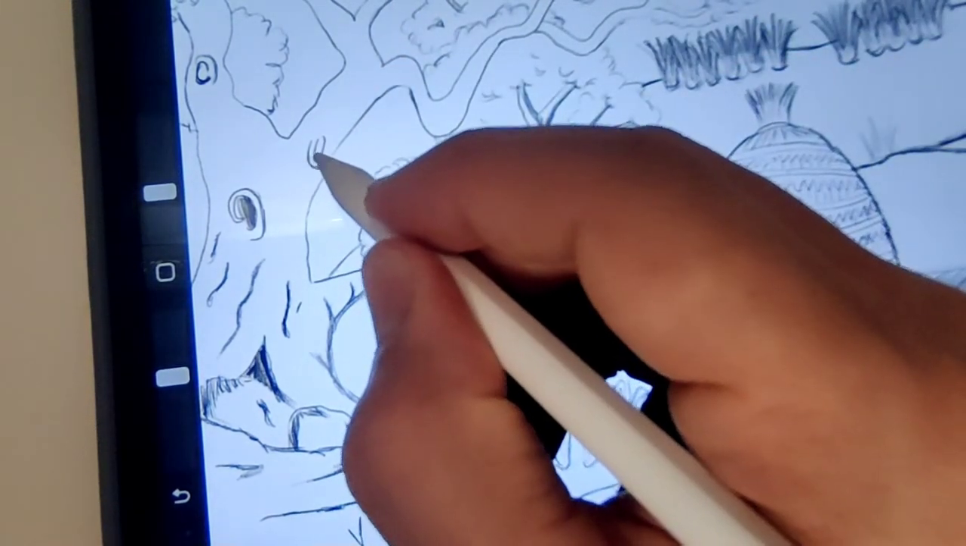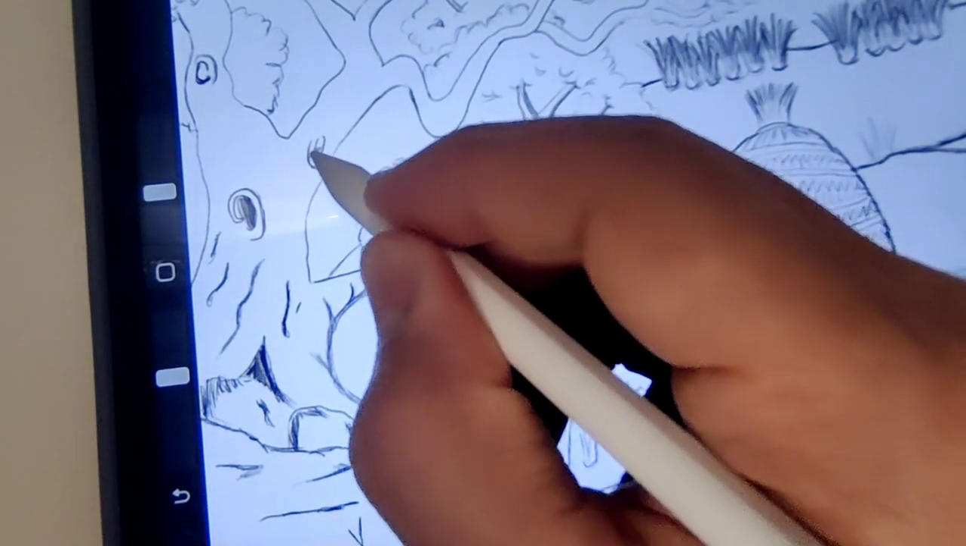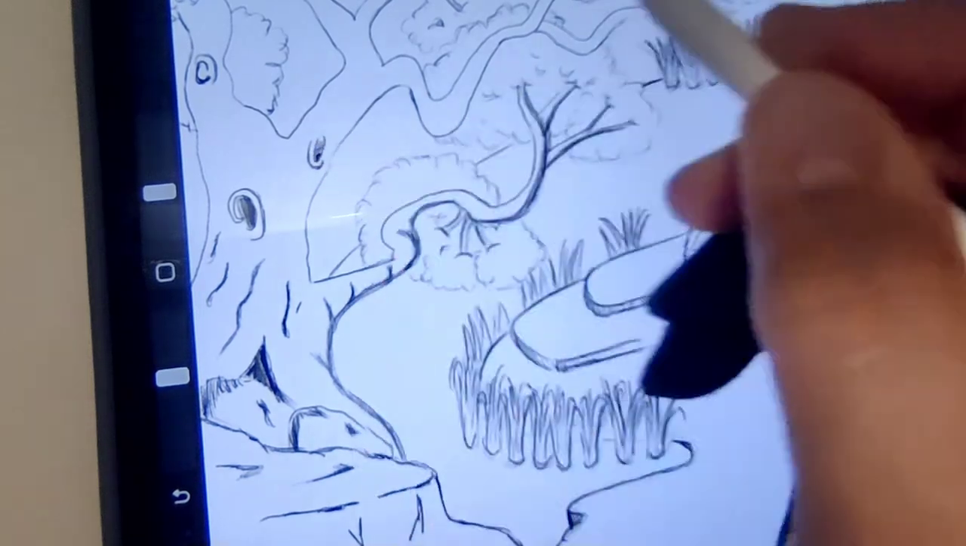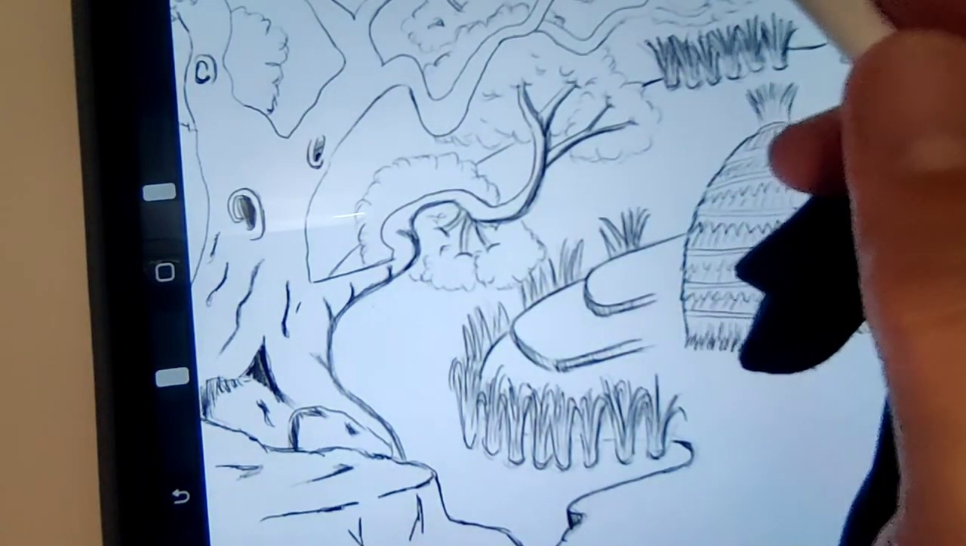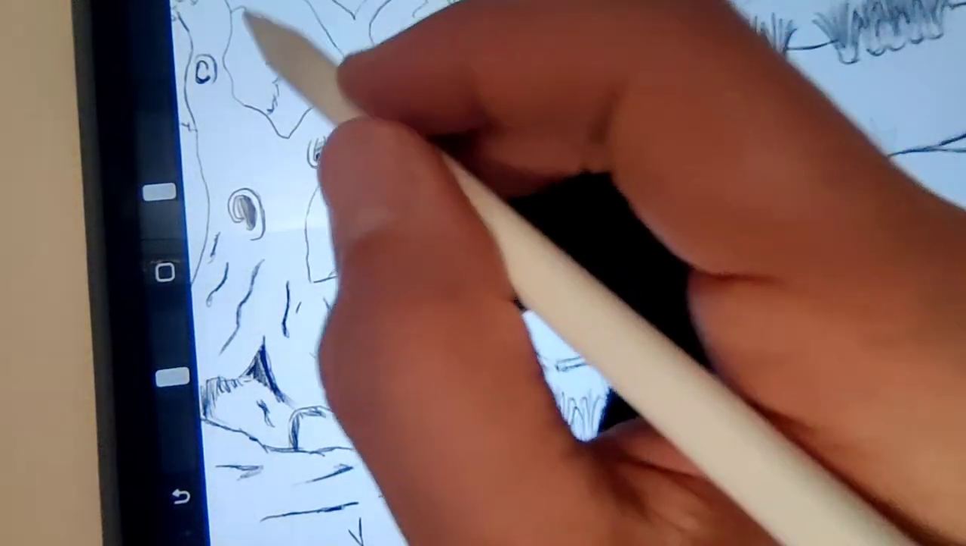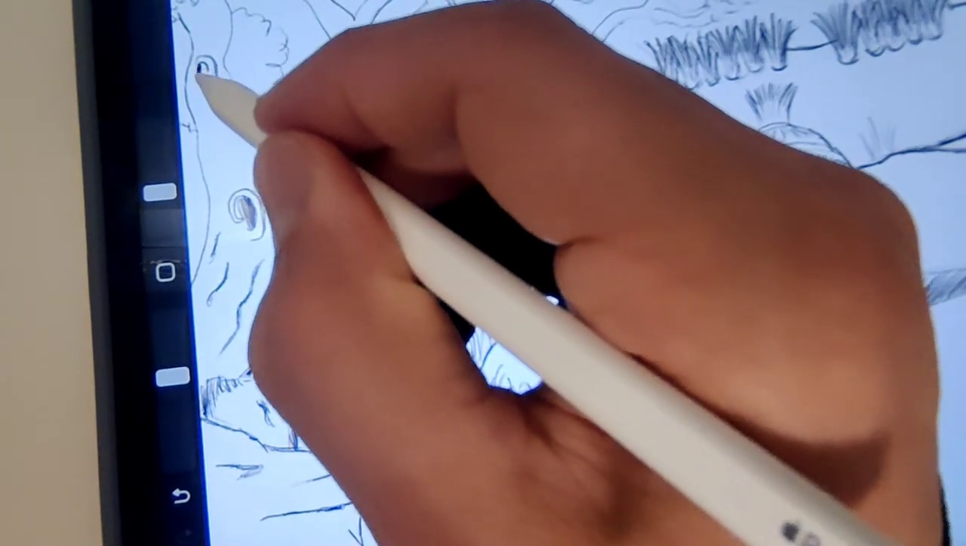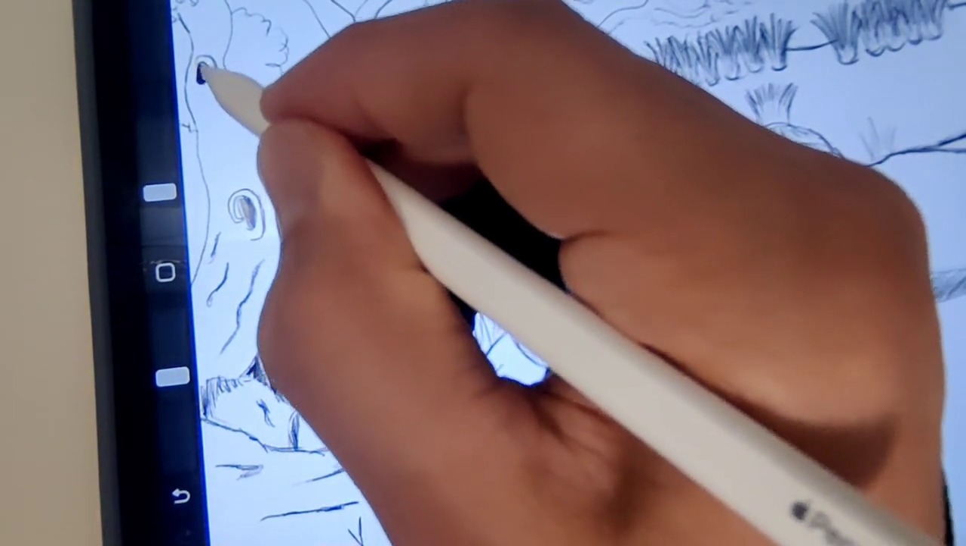I'll do the same thing here at the bottom. I'll make it dark, and then I'll lighten it out here. I think it's looking better when you add some of these details. Again, a little bit dark here, and then I'll lighten it out.